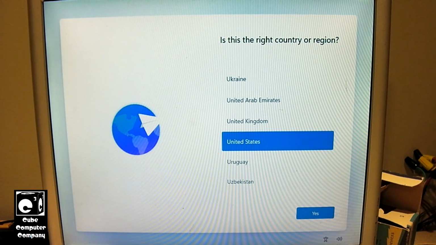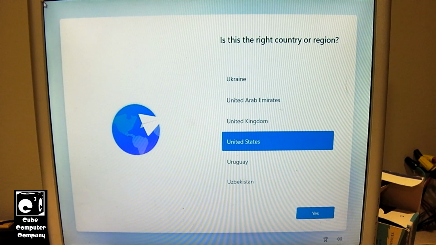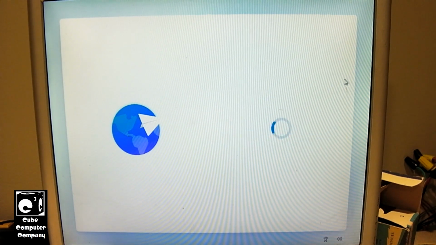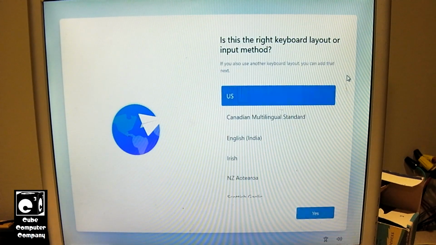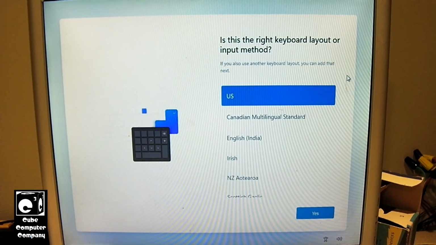Okay, everybody, so now we're in setup. I've gone ahead and disconnected our internet, our Ethernet cable. And since we're on Windows 11 Pro, we won't need to do the trick to get around the block which you have on Windows 11 Home.